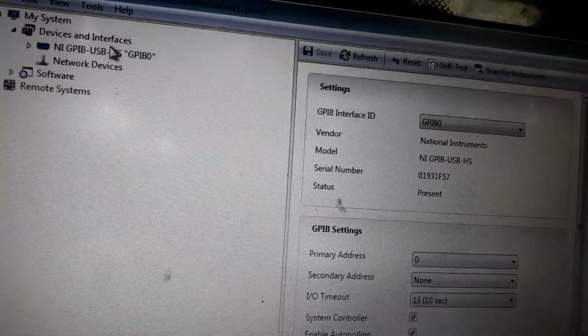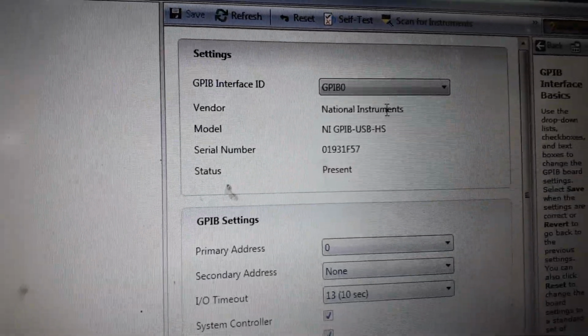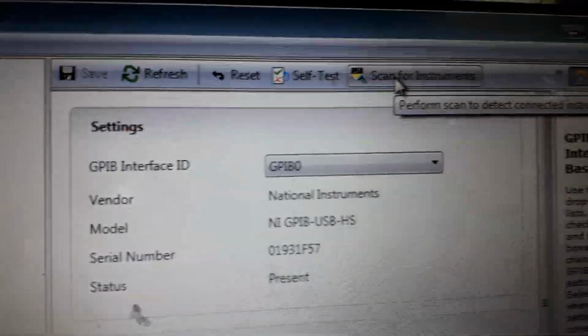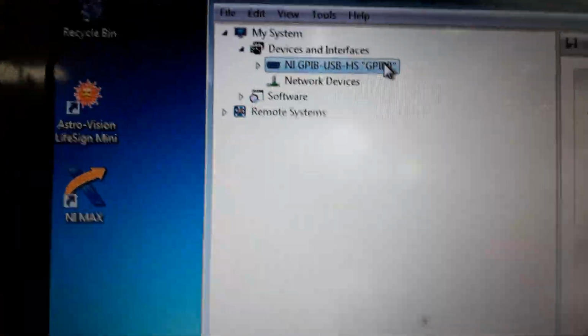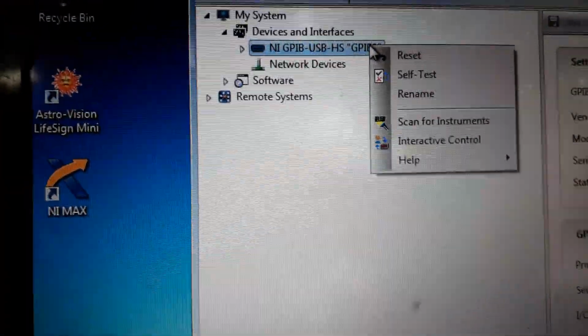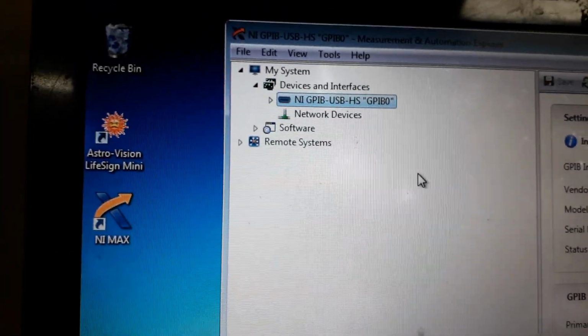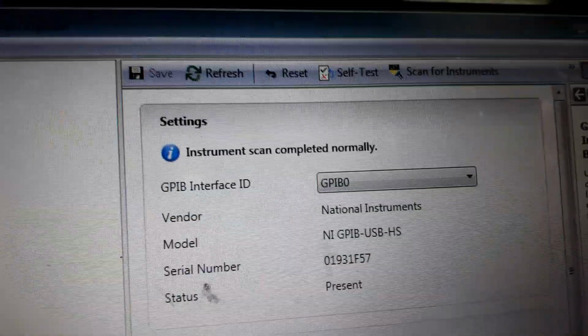Or I can control here. Once you click on this cable, it will show these things: interface ID GPIB 0, National Instruments, primary address, like that. There you can see options: scan for instruments, self test, reset. You can use any of the options. So I right click here and click scan for instruments. Once I do that, you can see the instrument scan completed normally.